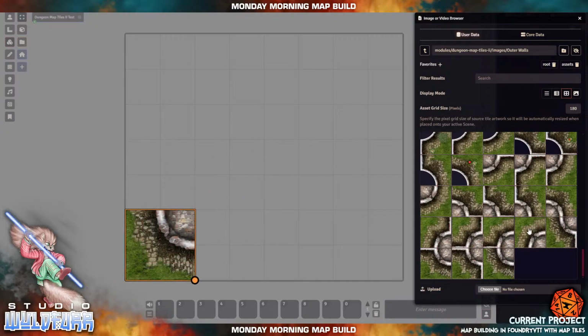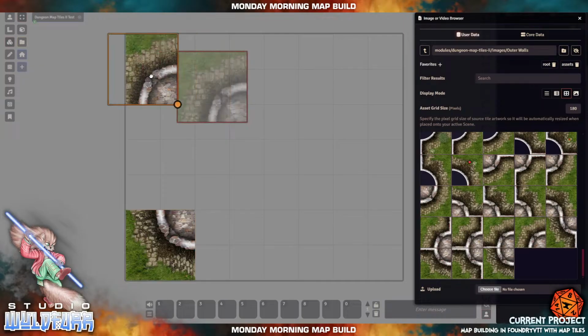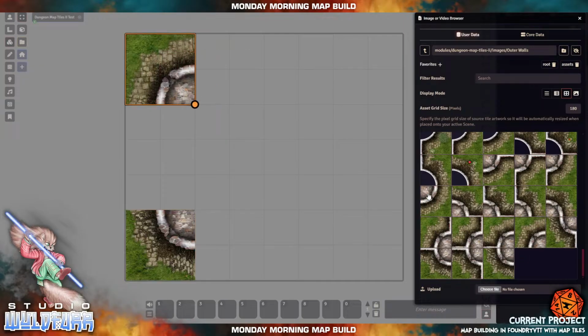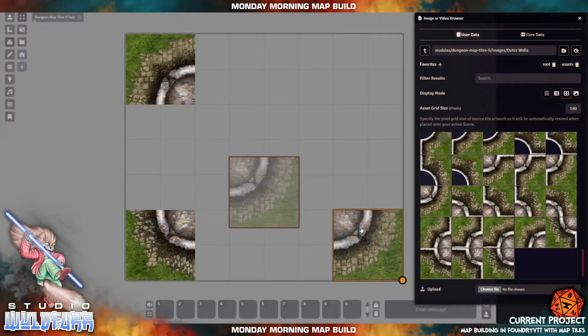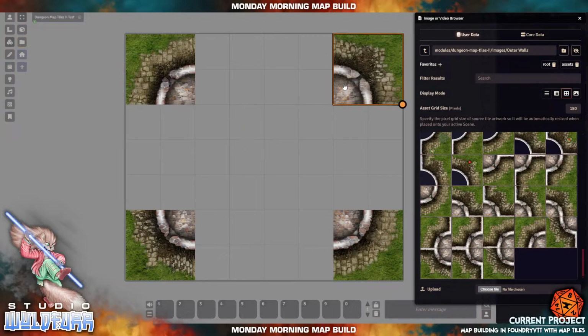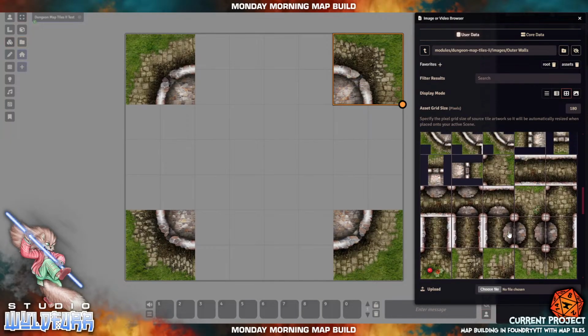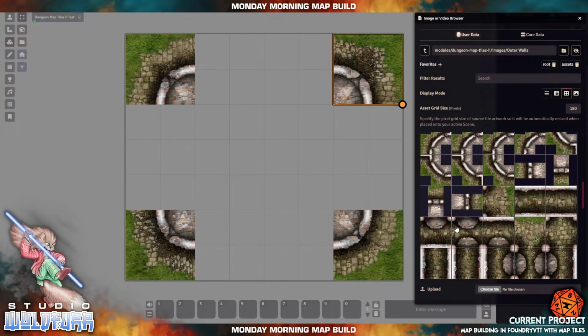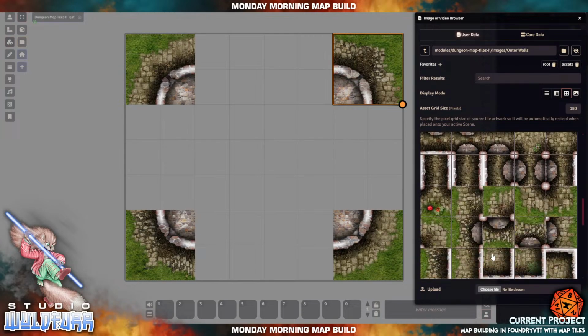So let's put that over there. That one up there. This one over here. This one over here. I have no actual plan on what I'm building. I'm just putting stuff down. So let's grab an entrance. It's one of these. So we'll put an entrance there, and let's have a side entrance up the top here.